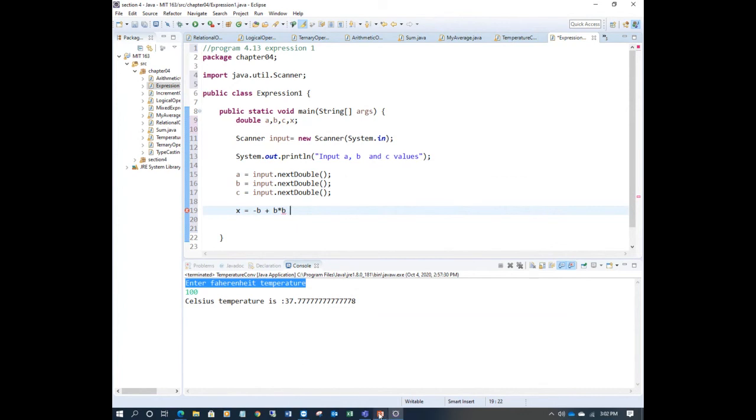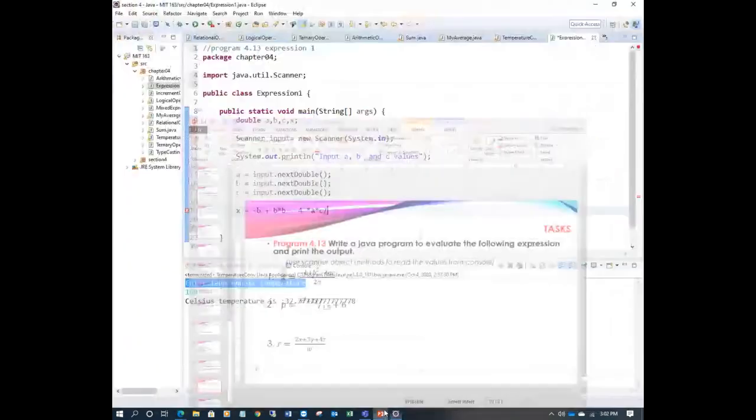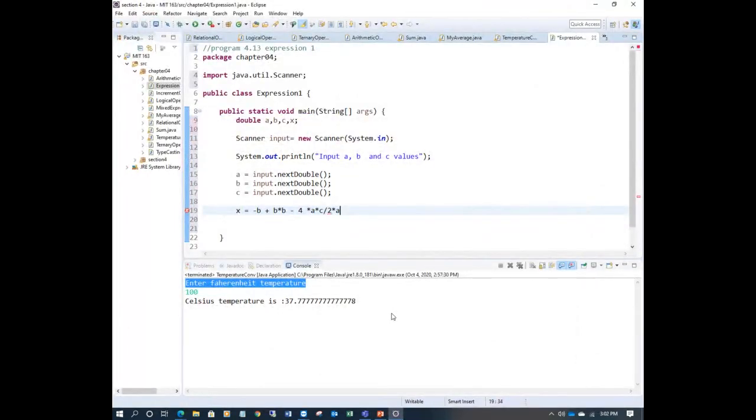Okay, the next, minus 4AC. Minus 4AC means 4 multiply A multiply C, 4AC, right? Then division, 2 multiply A, 2 multiply A. But this equation, you see, this will evaluate, so you need to enclose it in brackets. This one, enclose in brackets, isn't it? Keep it also in brackets to be very clear, and we end with a semicolon, right?